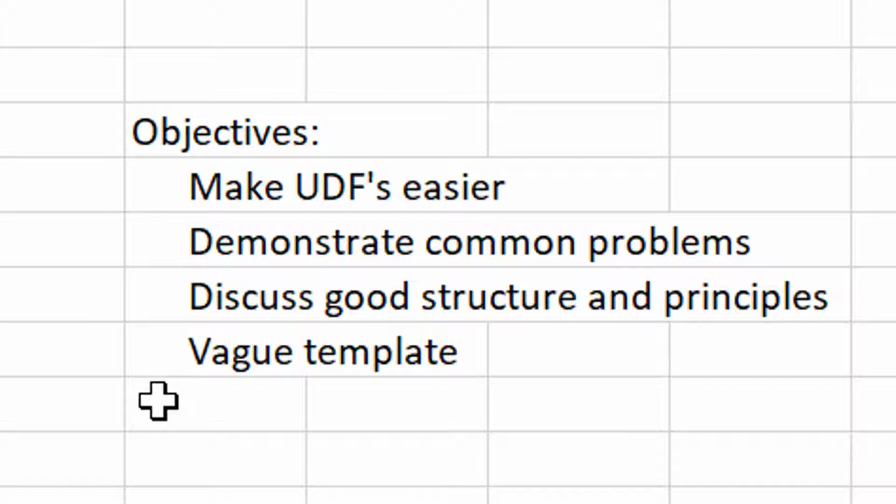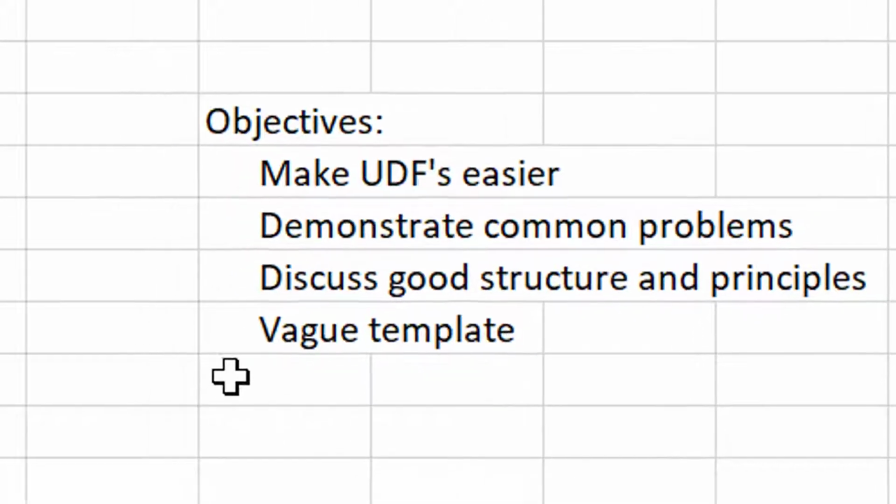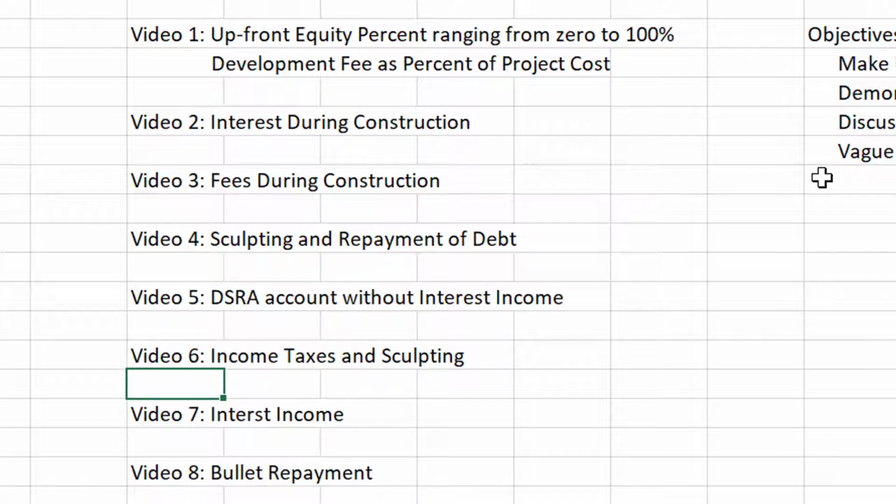The first one's just going to use only equity, or at least have no interest during construction, or fees during construction, or DSRA accounts, or anything else. It's just going to be a funding issue, but there's going to be a little circular reference because I'll put in a development fee that's a percentage of the project cost, and then the project cost goes up, so the development fee goes up. You could probably solve this one with algebra, but there are going to be a whole lot of other things, so we'll leave it in.